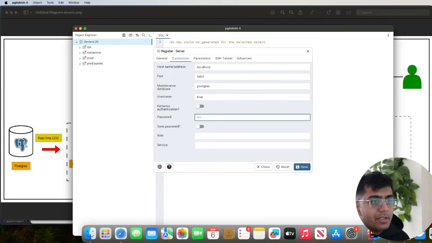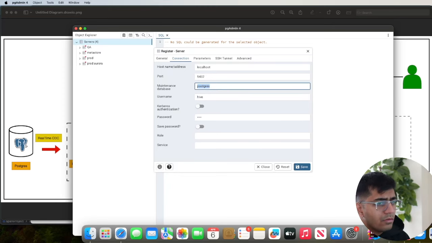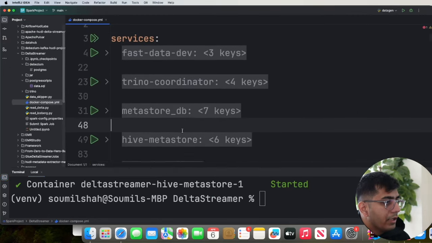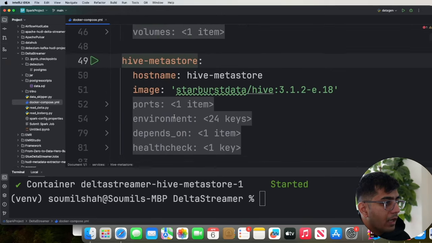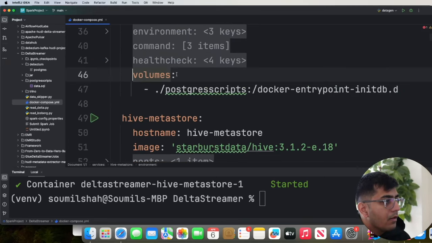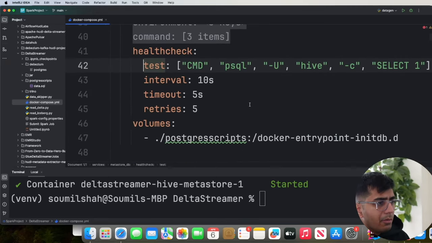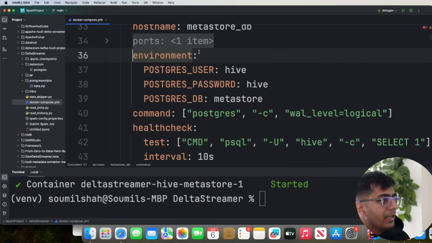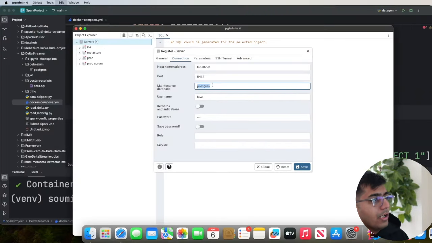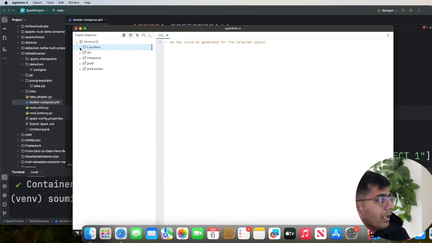And for the maintenance database, I think we're going to use Metastore. Let me make sure. Give me one second. I just want to double check. I believe it's Metastore. All right, so in the maintenance database put Metastore, and Hive as username and password. Host is going to be localhost. Click on save. And here you can see I'm connected, okay?